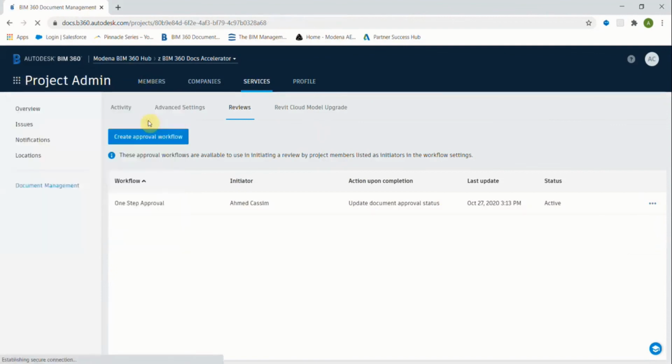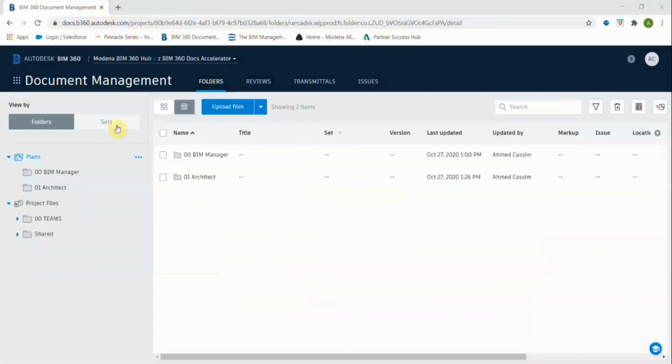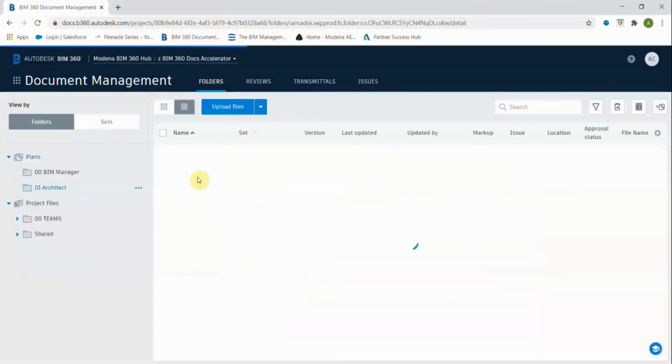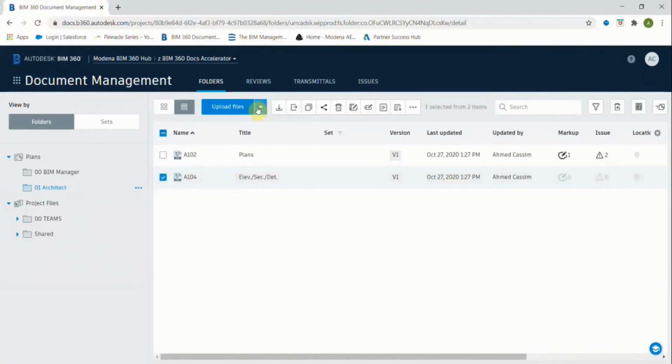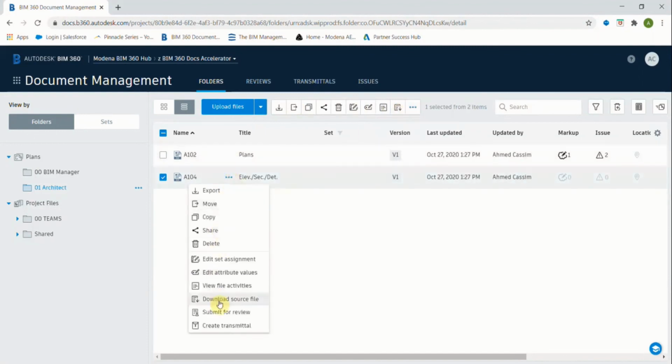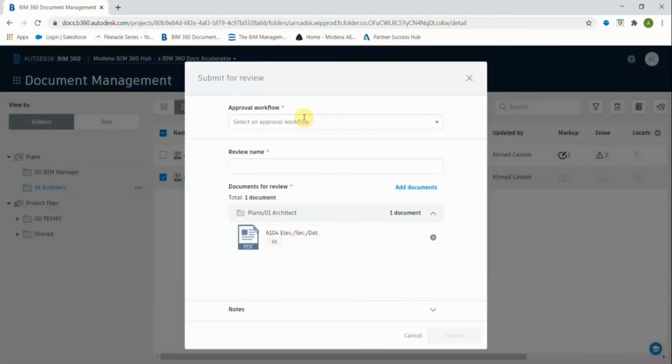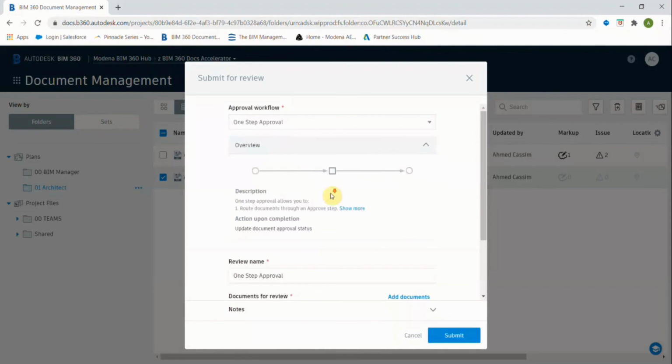So let's go back to document management. I'm going to go back to my plans folder where I have my PDF documents. And for this specific document, I'm going to go and submit for review. So I can do it over there, or I can click on the ellipsis within the document. I can choose the approval workflow that I've created.